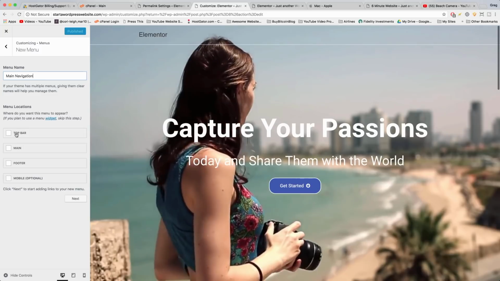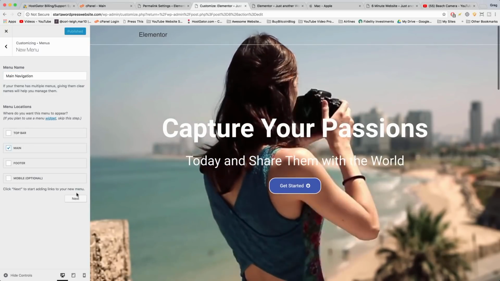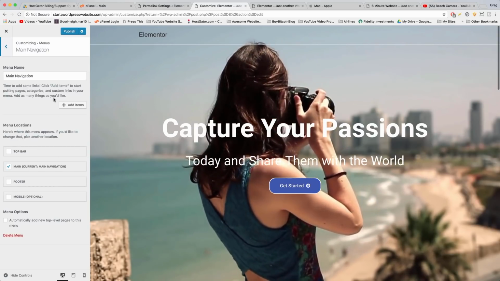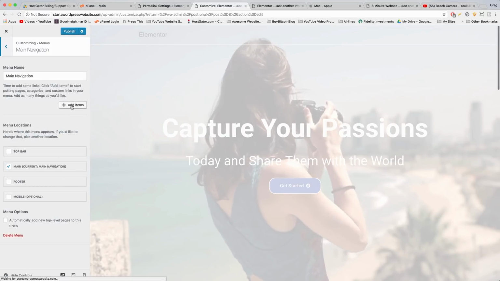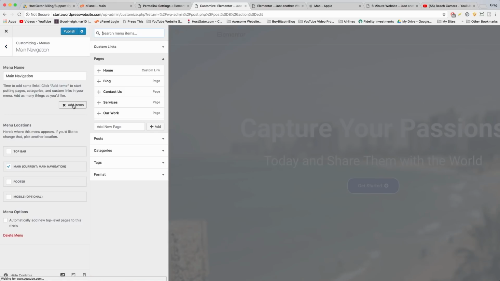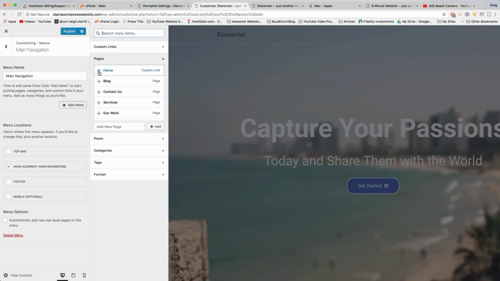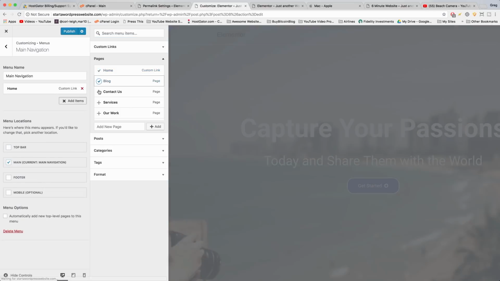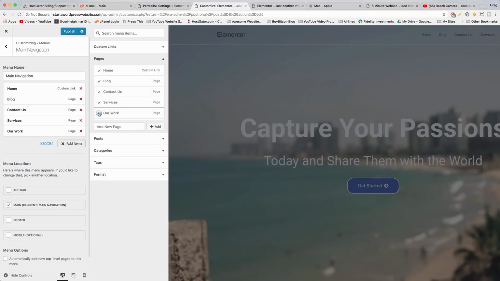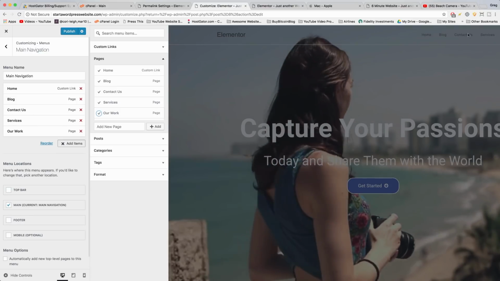It's going to ask us where we want this menu. So we're going to say Main and click Next. Main menu goes in the main. And now we just need to add some items. So click Add Items. It's going to give us that little bounce to tell us we got to do that. And we're just going to select pages that we've already made. So we're going to select Home, Blog, Contact, Services, and Our Work. Alright, give it a second, and those will come in on the upper right.